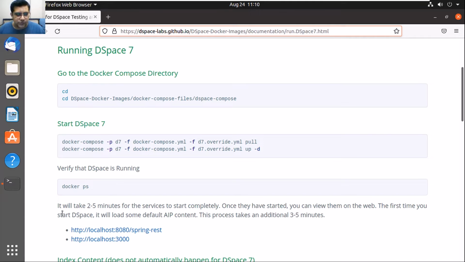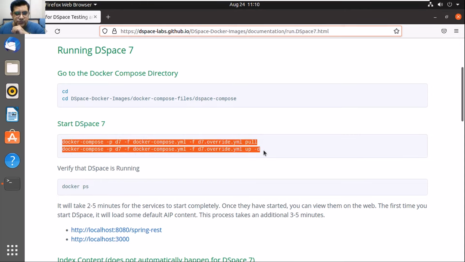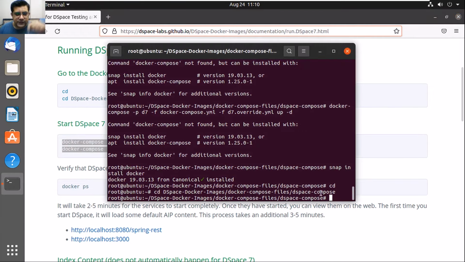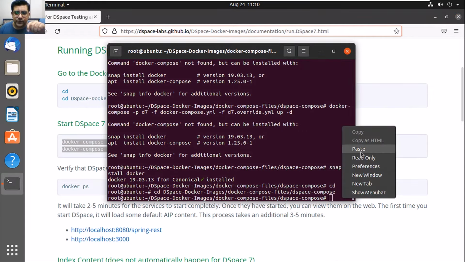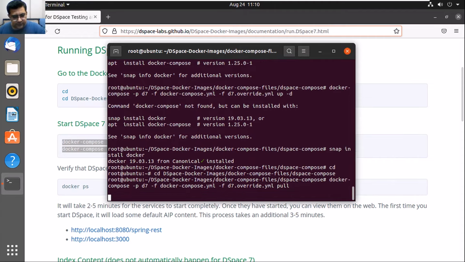The first time you start DSpace, it will load some default AIP content. This process takes an additional 3 to 5 minutes. Okay, we need at least 5 to 10 minutes around. So let us copy this and start DSpace through Docker for the very first time. And now it will actually download all the things. Let's see.